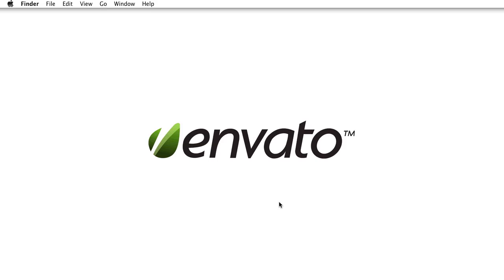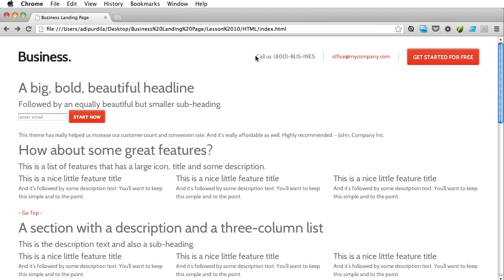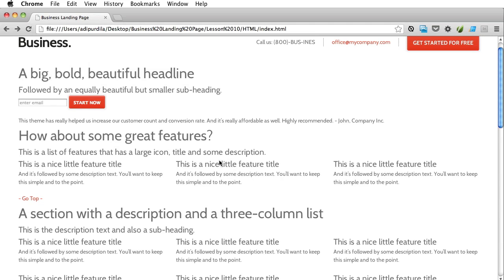I'm Adi, and in this lesson we'll write some classes that will allow us to show a couple of icons. And I'm talking about the icons on the top for the contact info, the icons inside the buttons, and also the icons for the feature list.